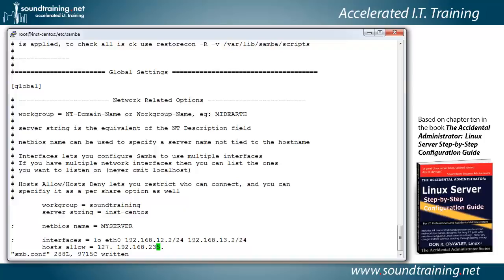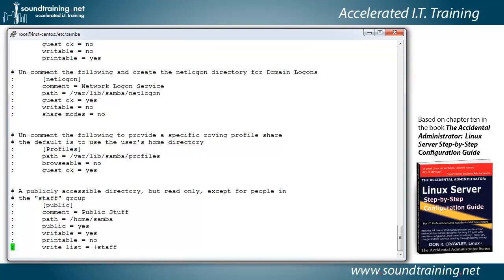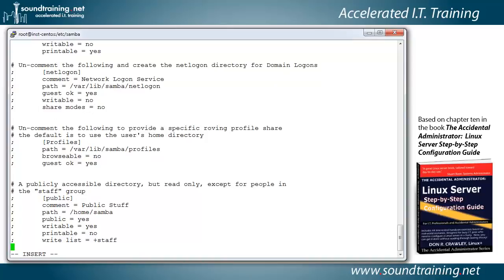Let's go to the very bottom and take a look at the share definitions. I'm going to touch Shift-G to go to the very bottom, and here are the share definitions that I mentioned earlier. Let's add one more. I've already created a directory in the root of the file system called smbdemo, purely for the purpose of demonstrating this. So I'm going to touch a lowercase o to open another line and switch vi to insert mode, and we're going to create that share definition.